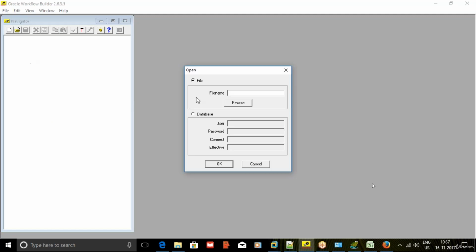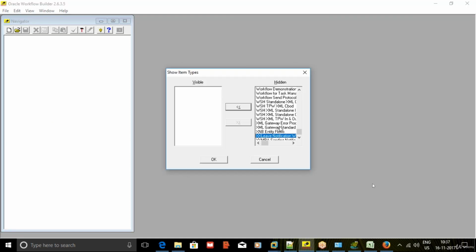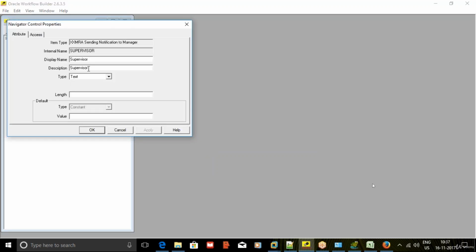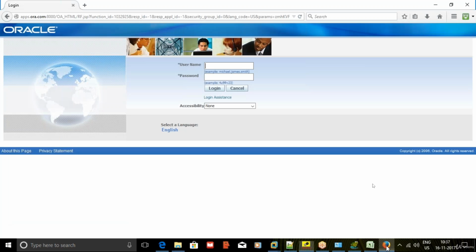Just I would like to open my existing workflow, Apps Wish. What is your workflow name? XXMRA, sending notification to the manager. Observe here, this is my item type. So in the previous case, text is covered, number is covered, and date is covered. Now let me show you the drawback of this particular workflow.